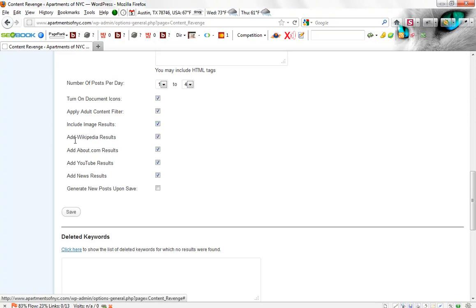Add Wikipedia results. This is a new feature here, and if you leave it on, it allows you to generate content related to each one of your keywords. It allows you to generate content that is a snippet pulled from Wikipedia, and that just adds a nice random variety to your posts, and we've found that it helps with the relevancy of your pages, and it also helps with the value of your pages.